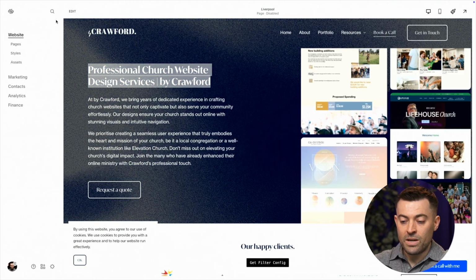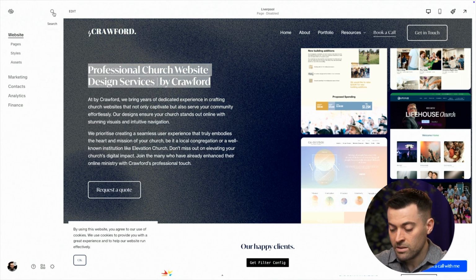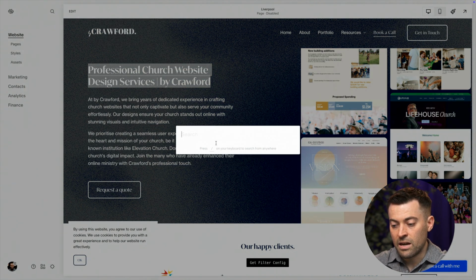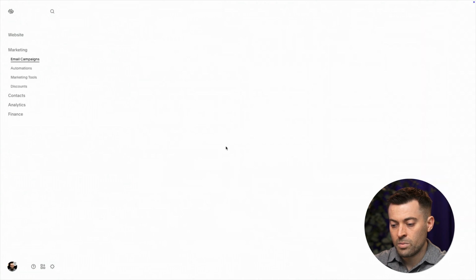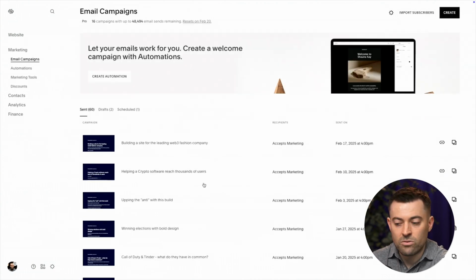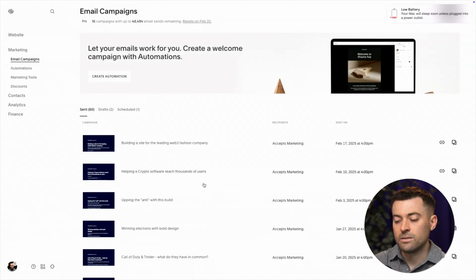Now, you can also search your entire site. So you click on this and it's going to look a little bit different, but same applies. So if I want to find my email campaigns, I'll just say email campaigns, boom, and I don't have to traverse the menus. I can just go and find what I need to find. So that's a really simple way to search your pages, either your actual pages or your back-end pages as well.